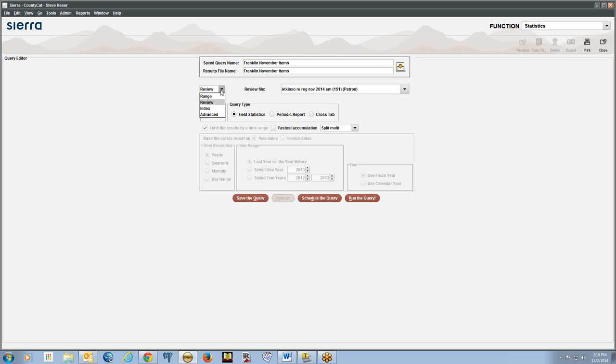In our case, we're not going to select the range of records or look at anything advanced like we've done prior to now. We're going to use our review file. So we're going to use our review file for the statistics. And I'm going to go ahead and find our Franklin items added in November 2014. It's one of the benefits of review files that you can use those to get statistics off of things that you have in those review files.